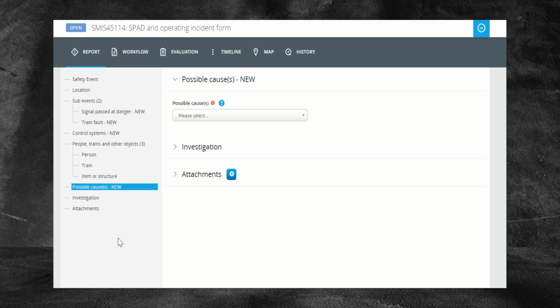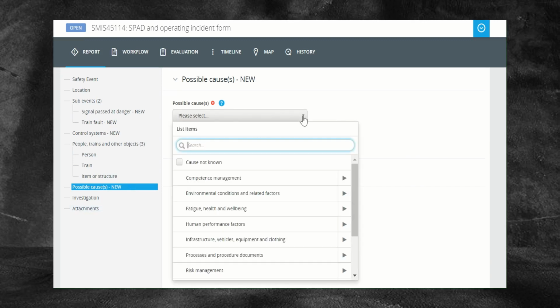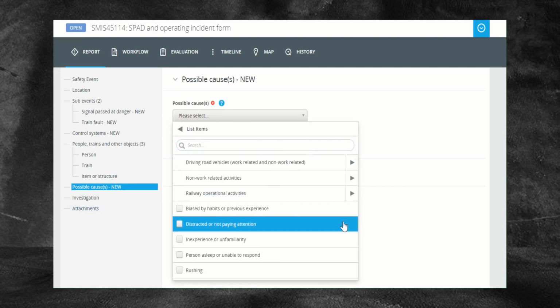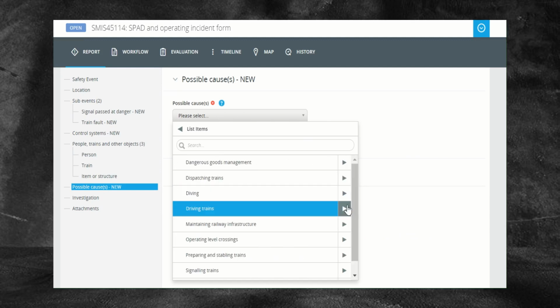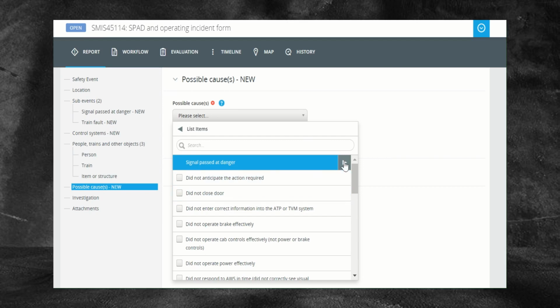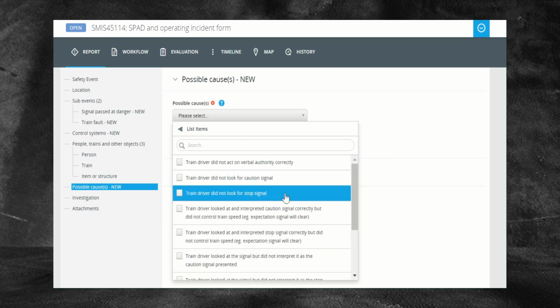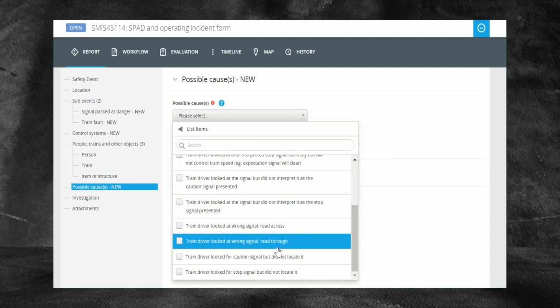Let's say the cause of the SPAD event was that the train driver looked for the stop signal but did not locate it. You navigate to the human performance factors, railway operating activities, driving trains, signal passed at danger category, and select the correct cause.